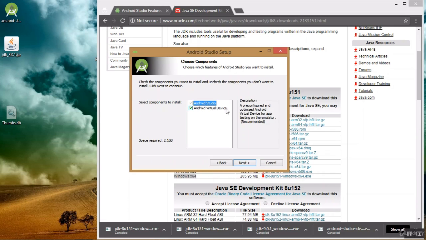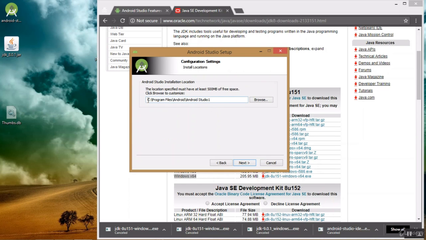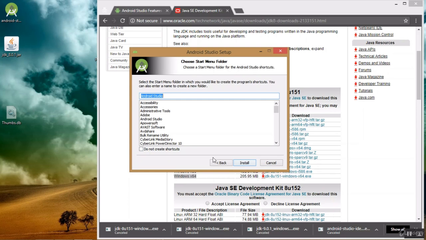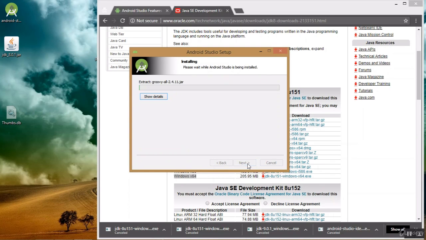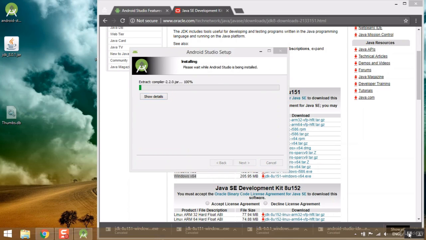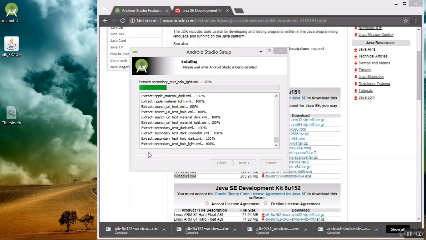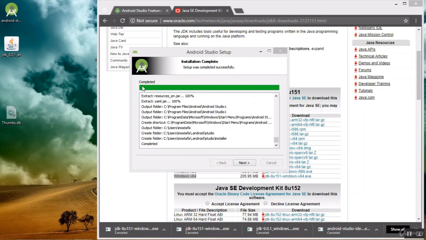And if you want to download a virtual device, I'm not gonna do that because we are going to use another virtual device other than the one given by Android Studio, and then click Next. It's gonna be installing in the directory of Program Files Android by the name of Android Studio 1, and then Next, and then just hit Install. And now it's installing. It takes some time. And that's it. It's completed.